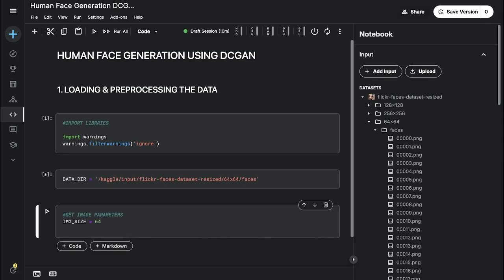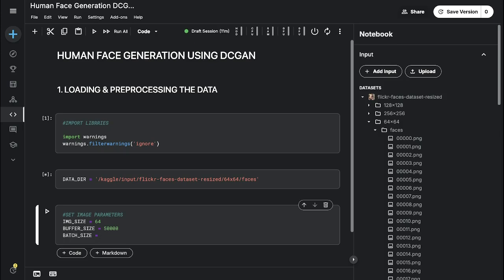Then the buffer size. Buffer size is required when we are shuffling the data. This is the maximum limit within which the shuffled images can be generated. So let's give this limit as 50,000, which means the shuffled images cannot be more than 50,000. And then the batch size. Batch size means we are passing the images to our model in batches and not individually. So let me give the batch size as 200. These are all hyperparameters. You can play with them. So let's run that. This was the data loading stage.